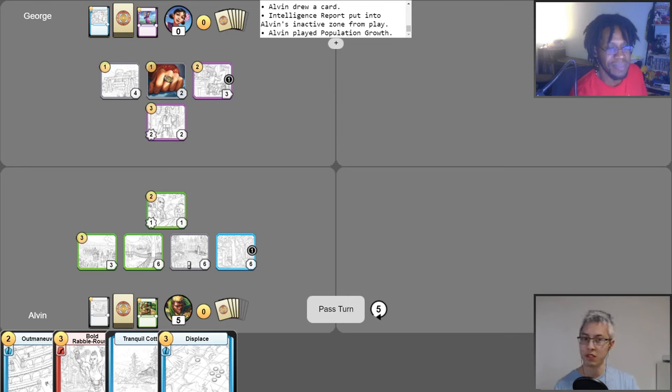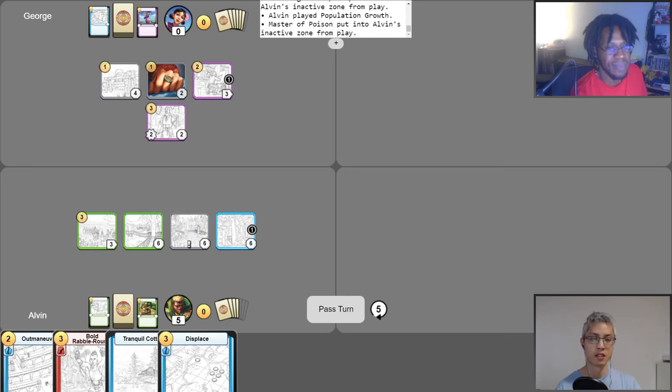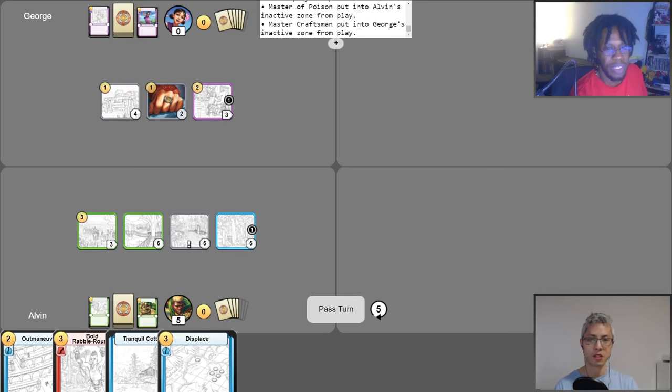I think I'm actually fine with trading out my Master of Poison with your Master Craftsman because I think he's done his job. So yeah, I'll have him attack like this. Oh, wow. Okay. So they go ahead and trade. And yeah, no points this turn, but I think that's good. Pass it over to you, George.